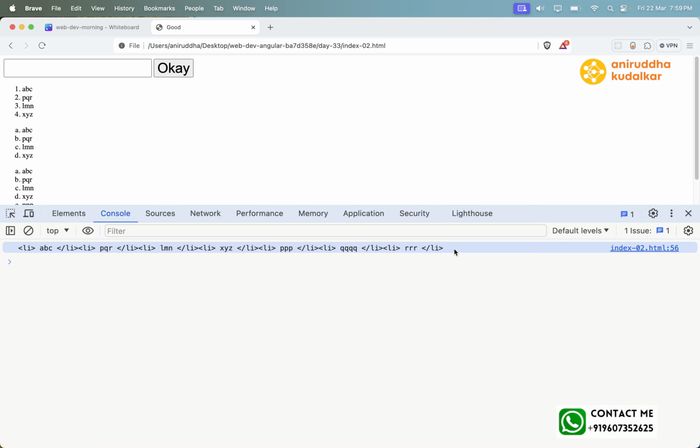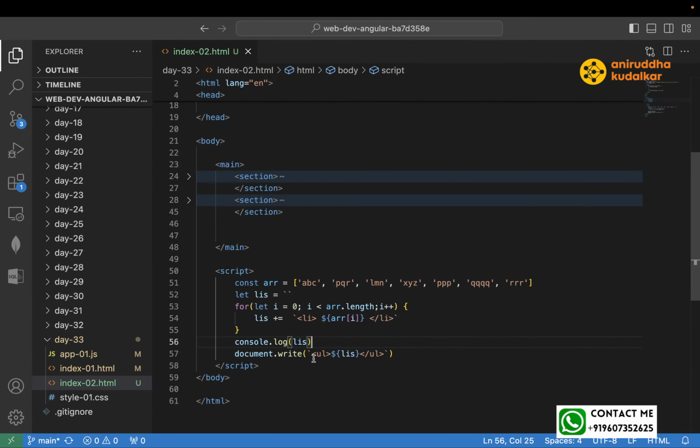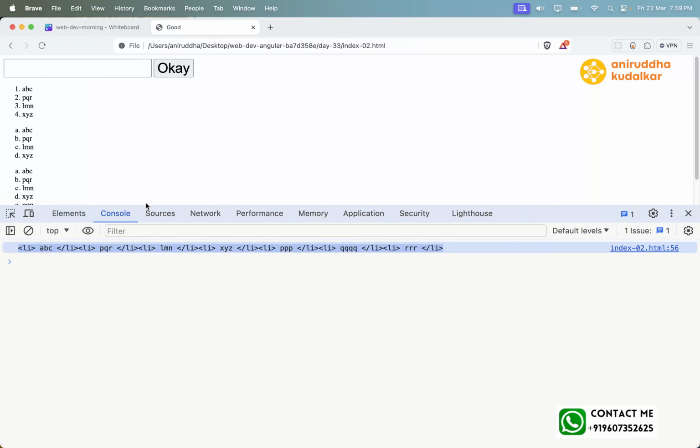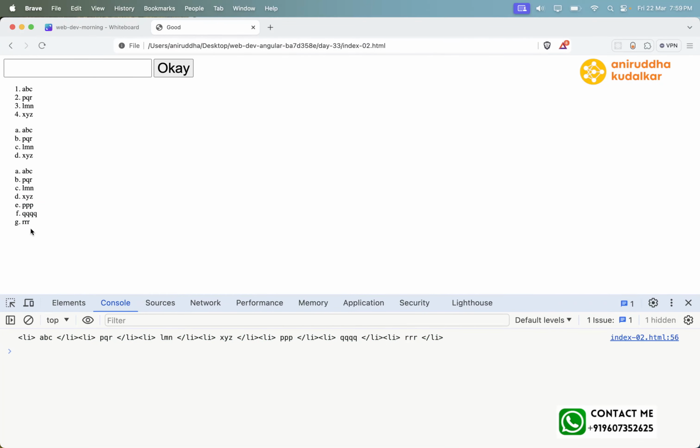But the minute you write this in HTML, it has a meaning. This string has a meaning. For the console, there is no meaning. So it automatically gets converted. Whatever LIs you have created over here, simply you have written in between the ULs. So still here it is a string in the JavaScript part. But the minute you write it on a document, that is the HTML document, it has meaning. That becomes part of the HTML.